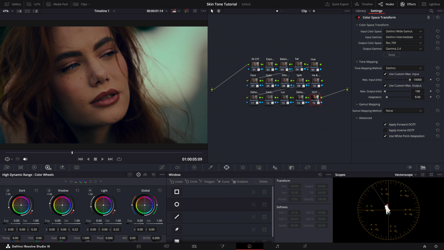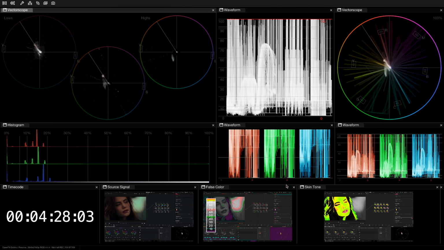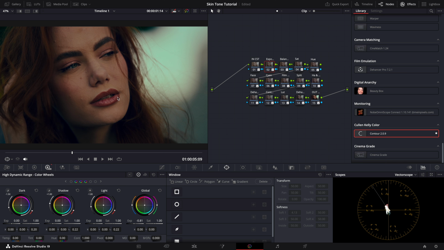So the big question is, how do I measure my skin tones? Let's start with the exposure. To ensure that our focal point, in this case the female talent, is properly exposed, I usually rely on the Omniscope's false color feature. But I realize not everyone may have access to this tool, so let's explore how we can achieve similar results using DaVinci Resolve's built-in scopes.